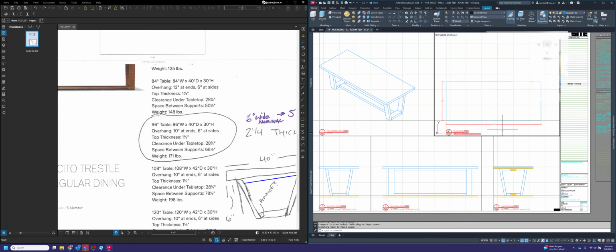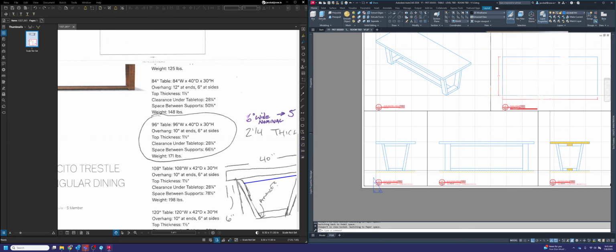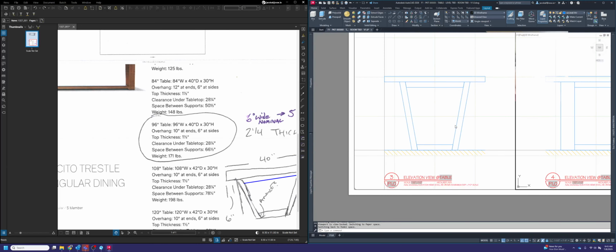All right, there's nothing else to dimension in the plan view. Really all you can see is the tabletop, so nothing really to worry about. Let's go down to our side view here. So side view, what I'm going to do is also include the tabletop depth.